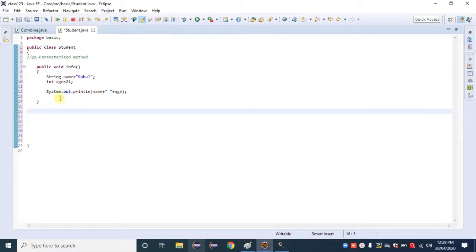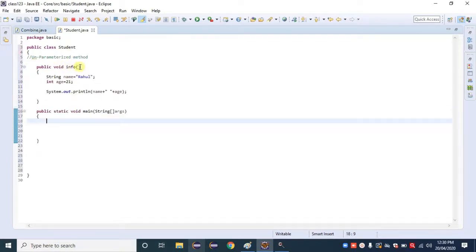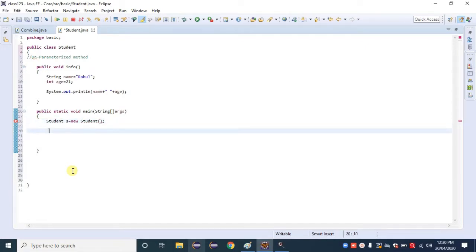So the next step is to call that method. info is the method name. I want to call that method. We know how to call it by using an object reference. Okay, the object reference, or object, is created inside the main method. First here we need to create the object for the class. What is the class name? Student is the class name. Student. So I am using s as a reference variable. We can give any reference variable here, no doubt. s is equal to new keyword and constructor. Constructor is nothing but the class name. Then I am calling or accessing that method, s dot.